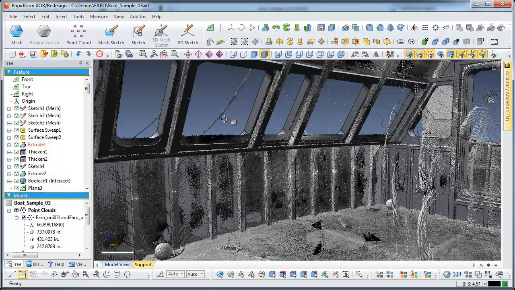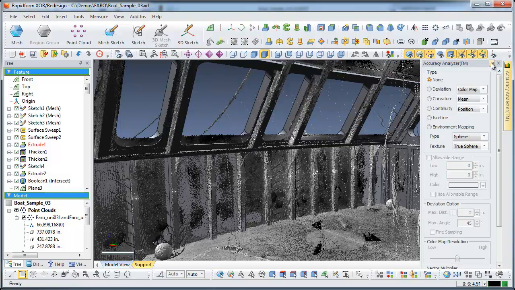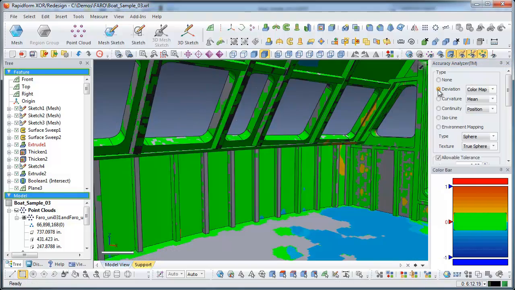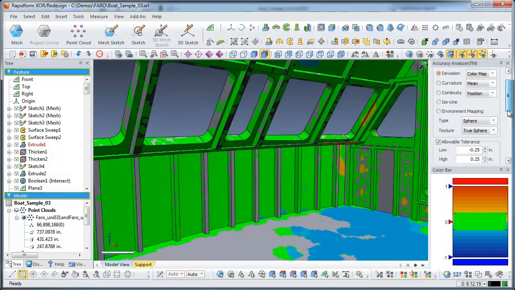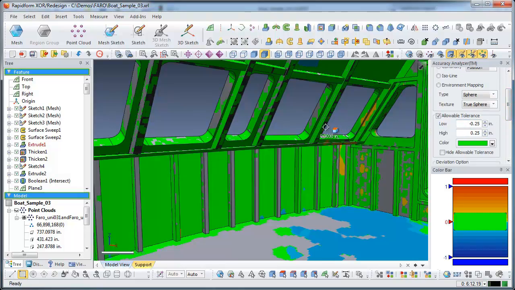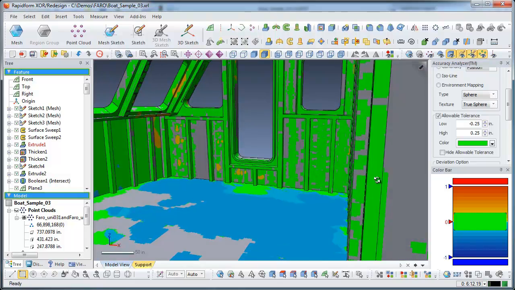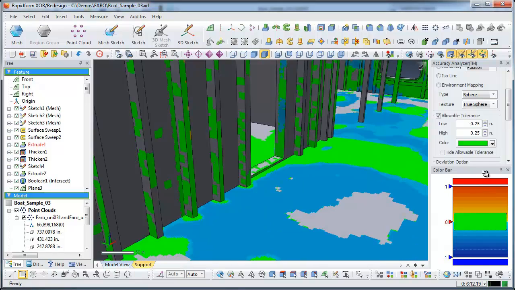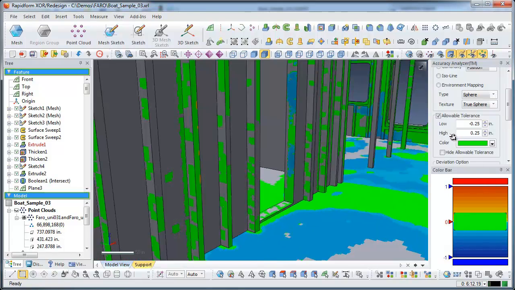Now to get a better sense of the accuracy, we can use our accuracy analyzer, and I'm going to switch this on to color map mode. Okay, here are the deviations shown in the model. I've given an allowable tolerance of plus or minus a quarter of an inch. So everything shown in green falls within that tolerance. And we've got pretty good results on most of the walls and the beams all around this area, even all the way to the back. We're within a quarter of an inch.